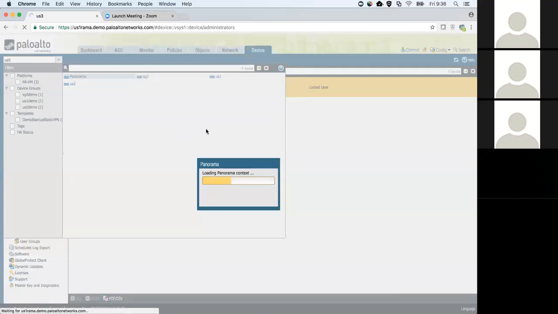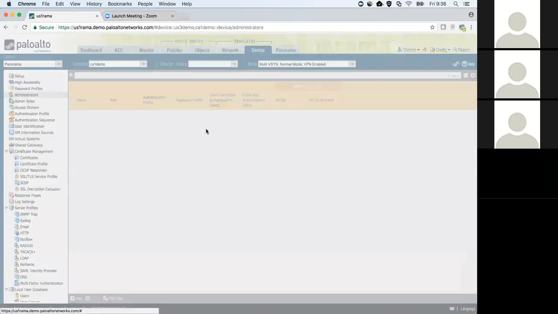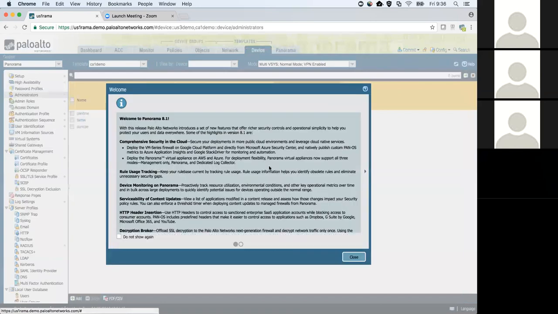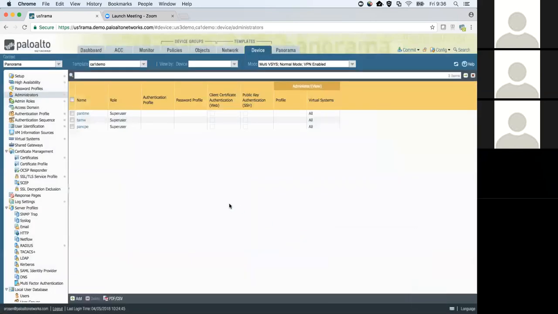Another question we had come up here, Eric: can the rule usage report be filtered to find unused or rarely used rules? Not in the rule usage report. So unused rules, in 8.1, which is brand new code, so we're not going to recommend anyone run it unless they absolutely need to right now, we do show from a policy perspective when a rule was last hit. That information is all there if it's ever been hit, and we can export that data there.